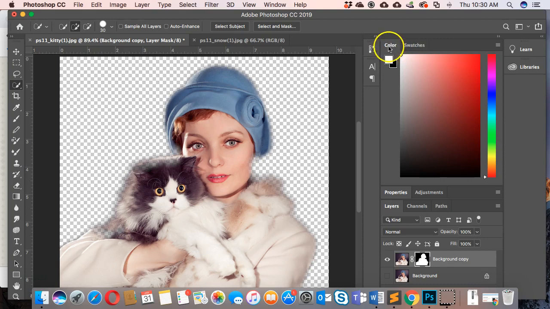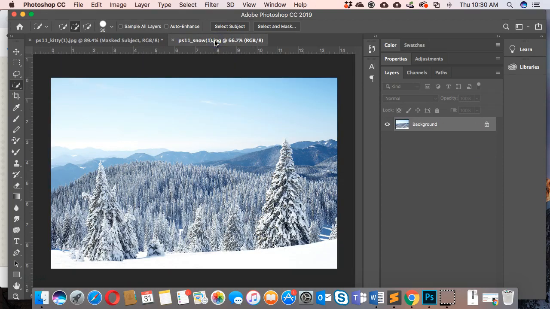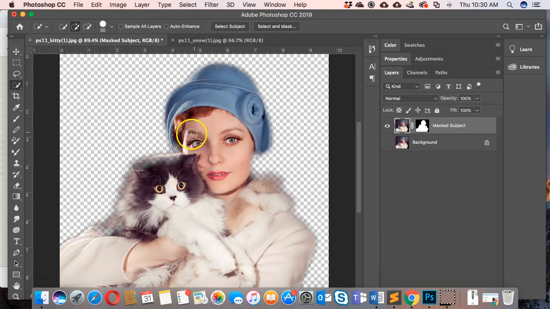I'll double click on color to get that out of the way, just to hide it. And now I have this background copy that I can double click on, and I will say that this is a masked subject, just to give it a different name. In the meantime, the snow is still there, and I want to get her and the cat onto the snow.